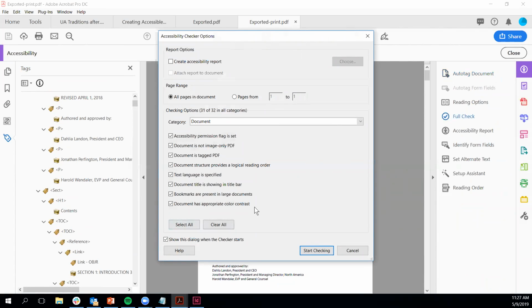I'm going to leave everything here as is, but I want to point out a few things. One is that you can, in the Report Options category, choose to create an accessibility report as an HTML file, or to create an accessibility report that's attached to the document. That's not something I usually use when I'm working on PDFs for myself, but if you're helping someone else evaluate the accessibility of a PDF, or someone has asked you to run the accessibility checker on your own PDF before providing it to them, you may want to create and save a report.